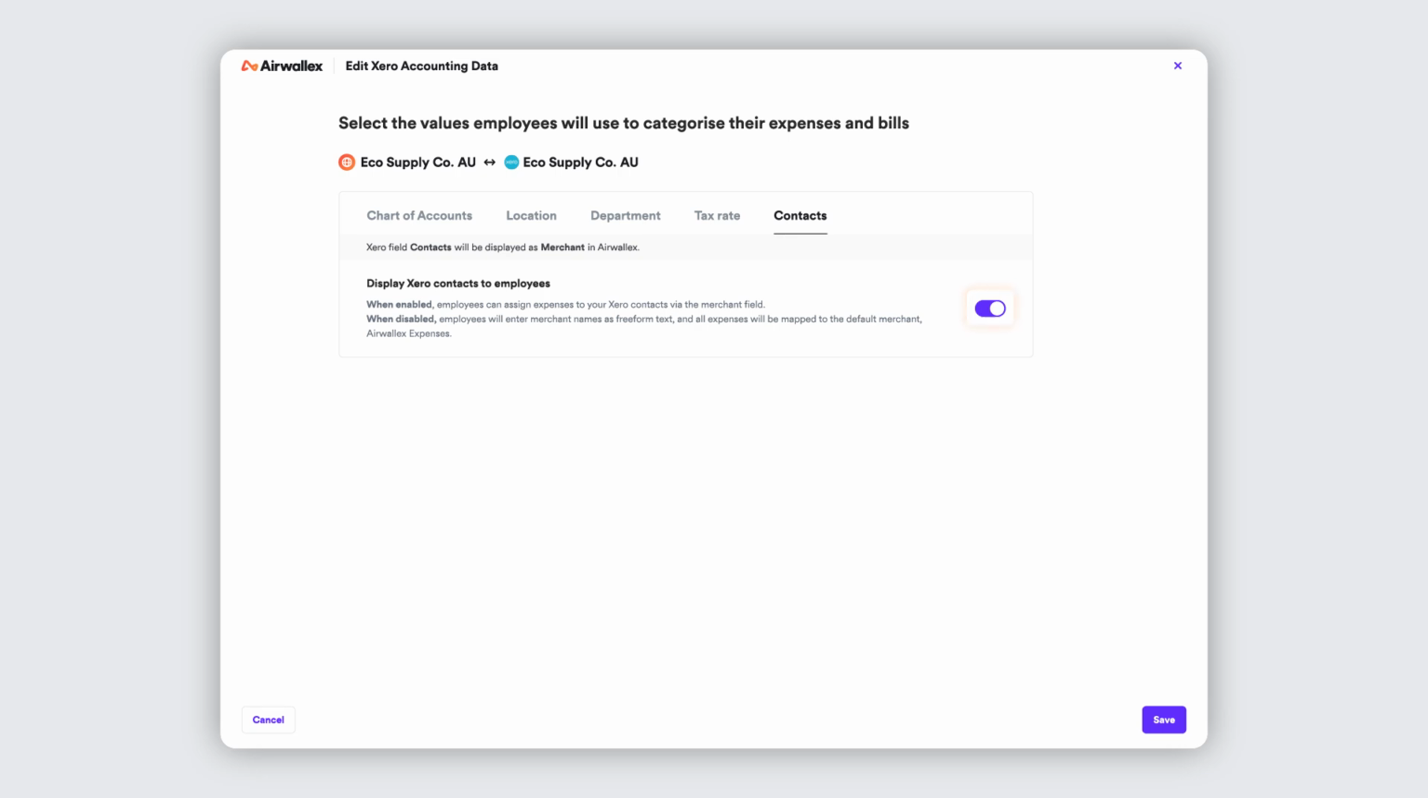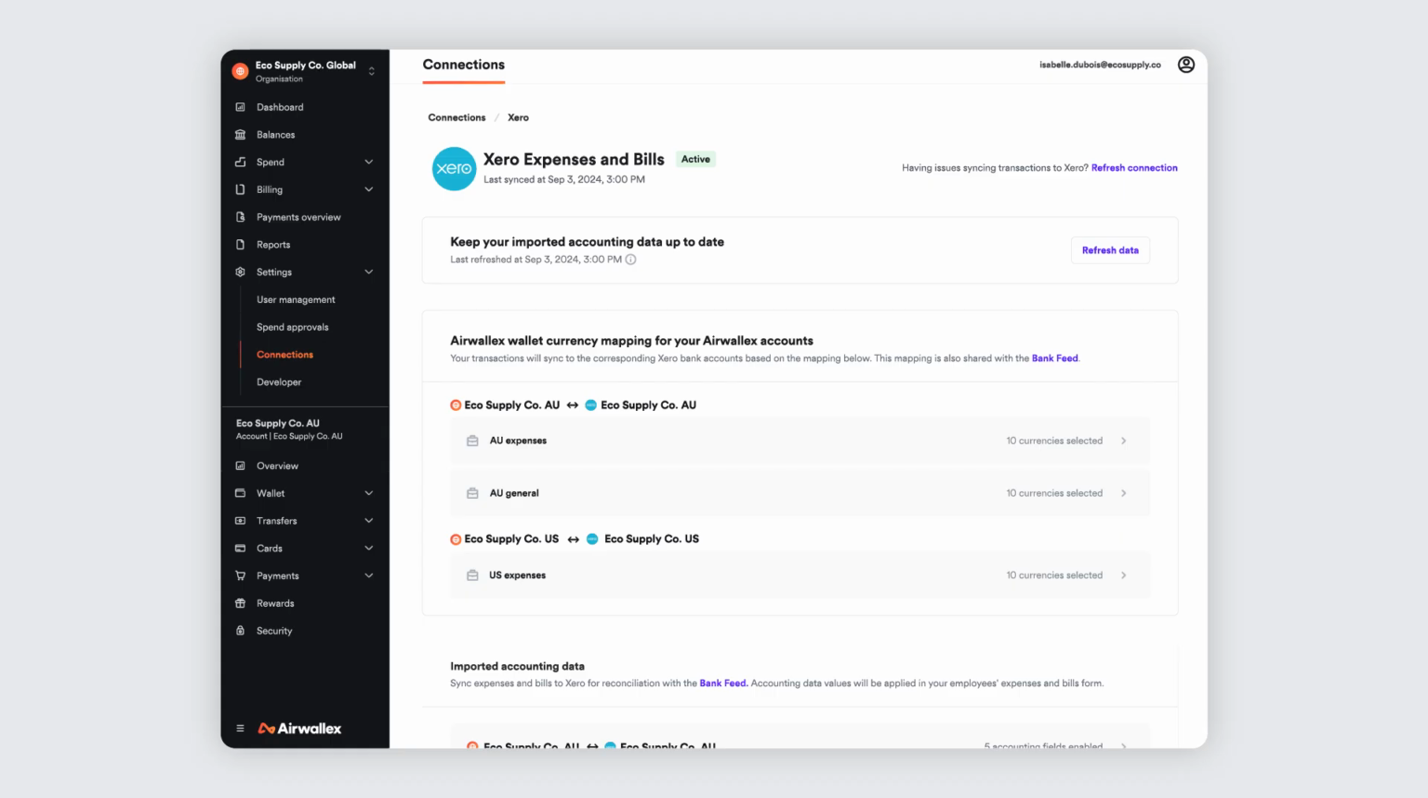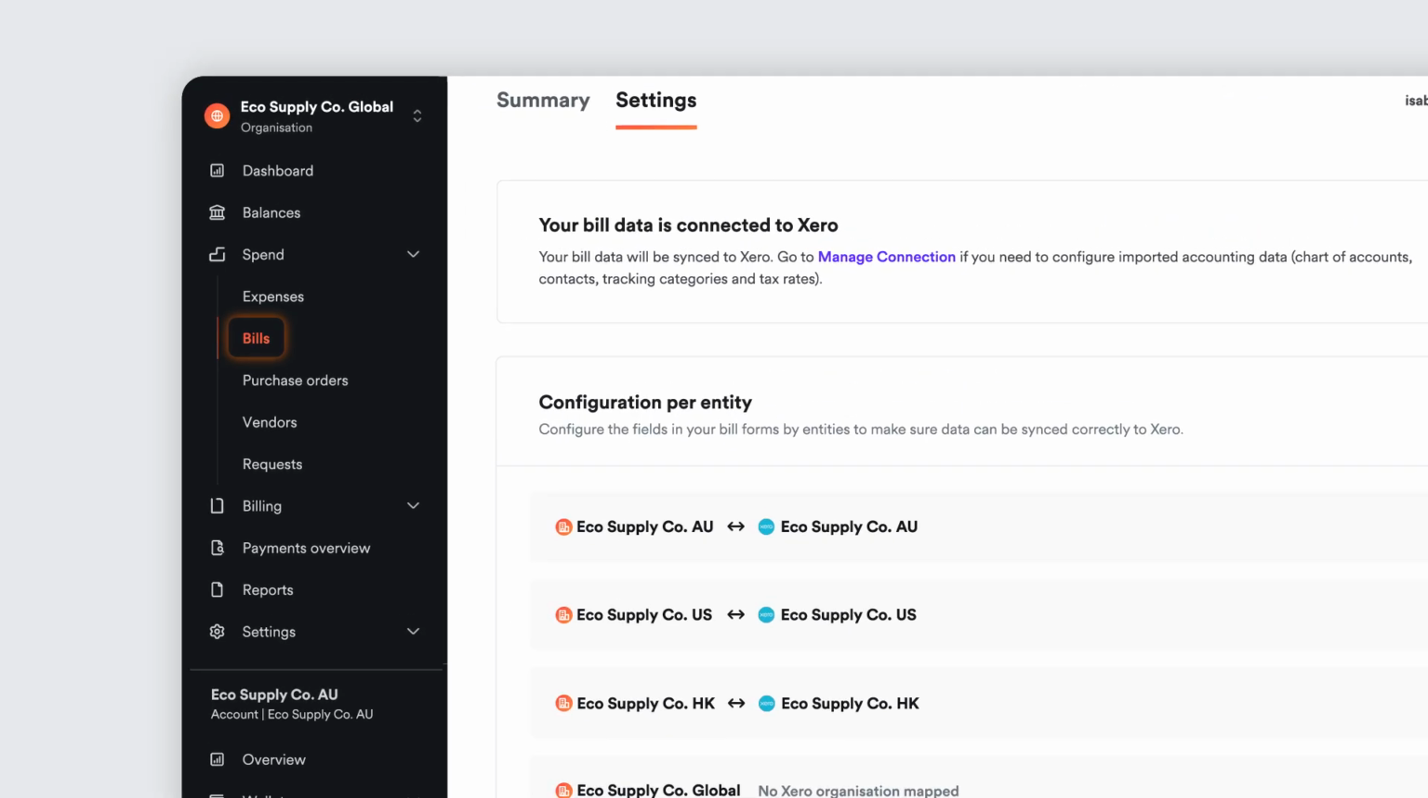Contacts are toggled on by default, meaning when your users enter a bill, they can select from your existing Xero contacts. If a new vendor is added that doesn't exist in Xero, Airwallex will automatically create that vendor as a new Xero contact when the bill syncs. Once the connection is complete, you'll need to configure your bill settings.